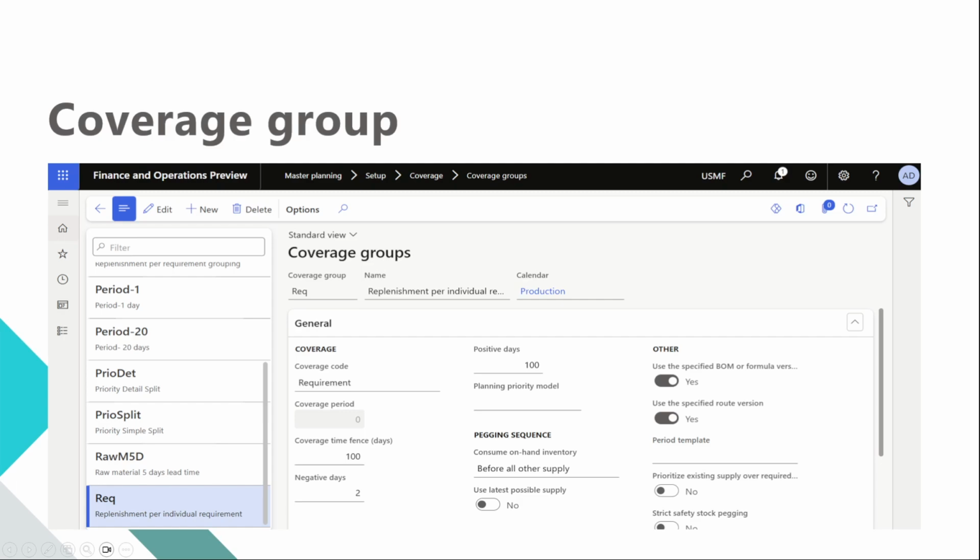How many days ahead should the application generate planned orders? In this picture, I used 100 days as a time fence.